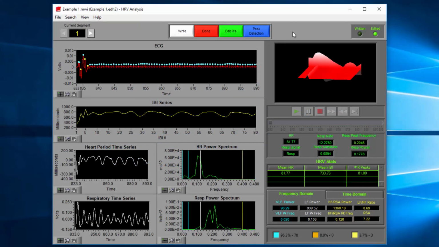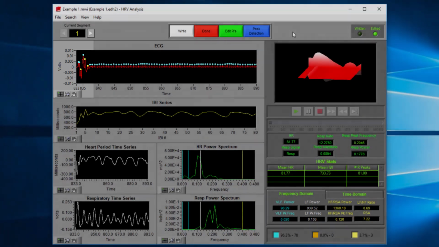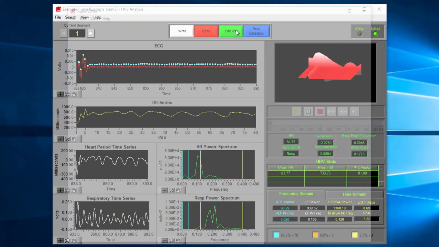In this video, I'm going to show you a best practice for dealing with noise at the beginning or end of a segment when using the HRV or cardiac impedance analysis applications. Here I have a data file loaded, and my attention is clearly drawn to the beginning of this segment. I'm going to launch the signal editor to investigate.